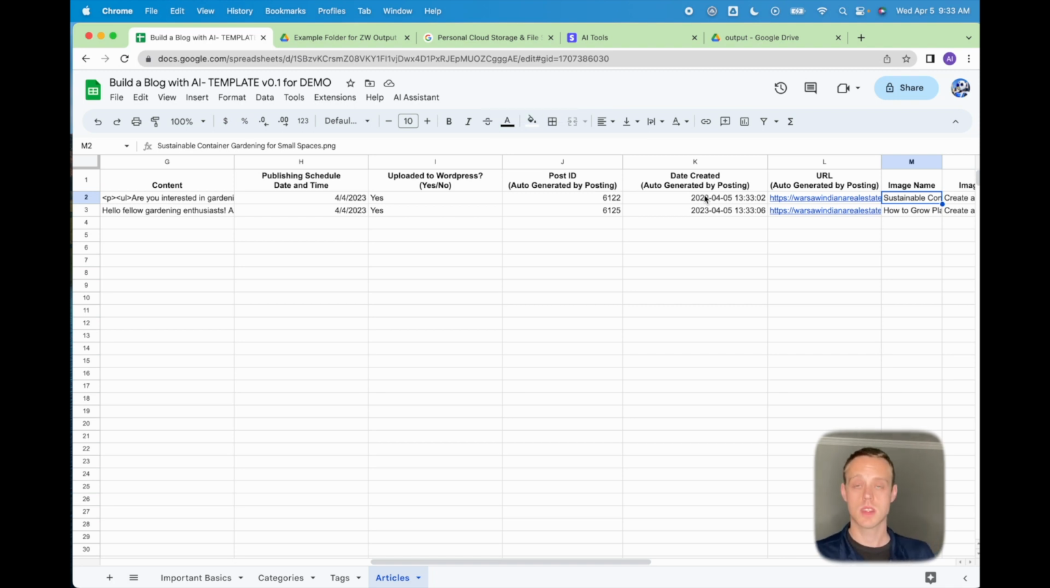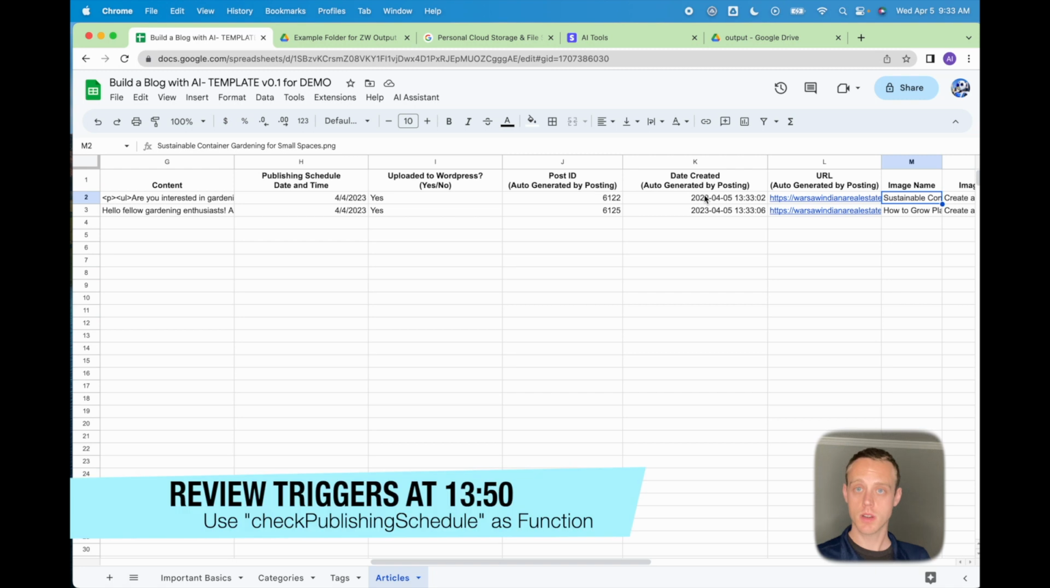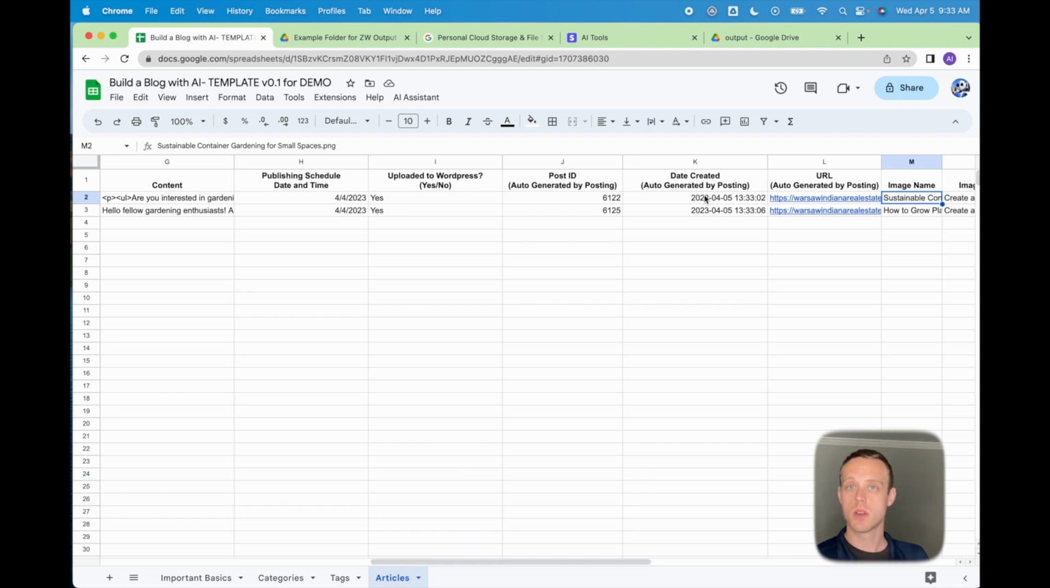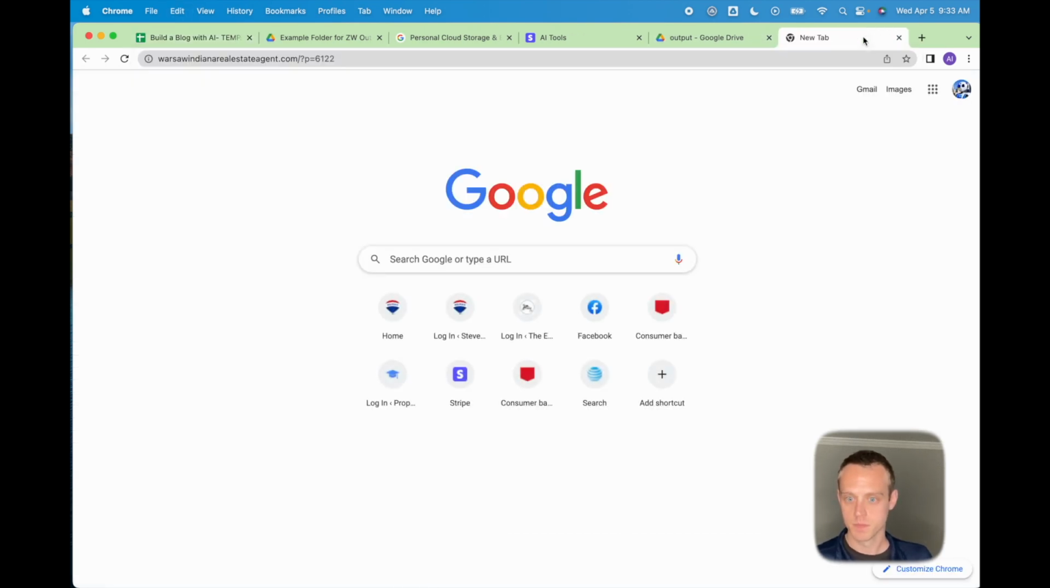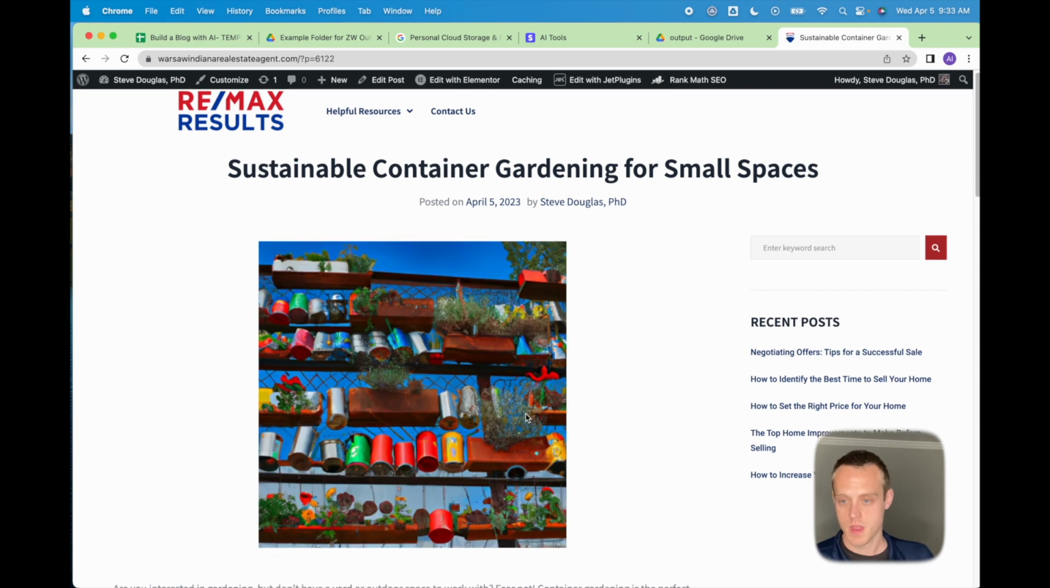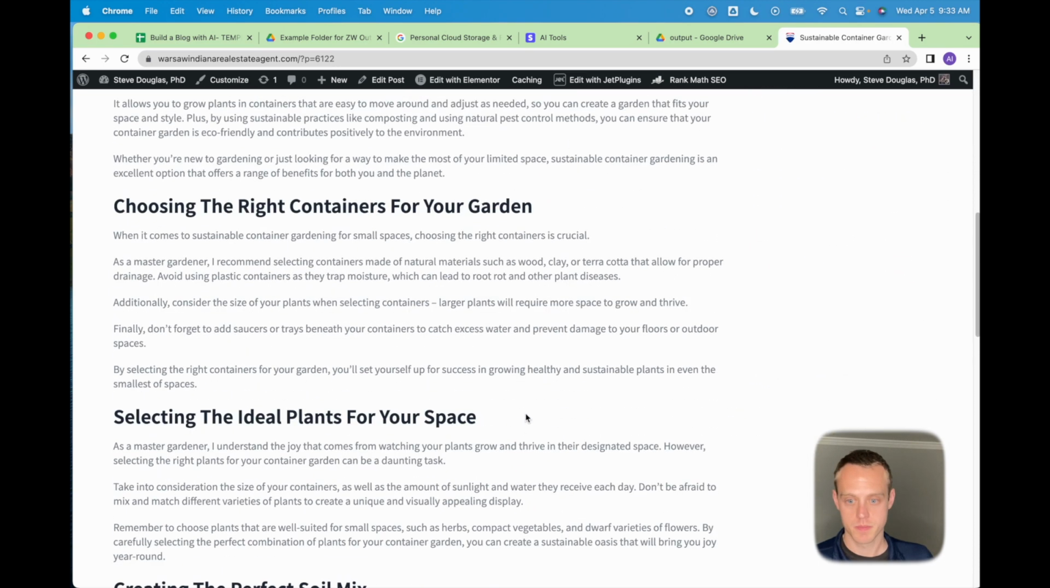If you want to do this, this is where I'd also recommend setting up a trigger. Every half hour, run that trigger so that it looks to see which posts need to get published. That way they get published at the pace that you'd like them to get published at. So let's go ahead and take a look and see what these look like. So this is going to be an example right here. I'm going to post it in here. And this is our post. Looks like how we want it to look. So that's awesome.